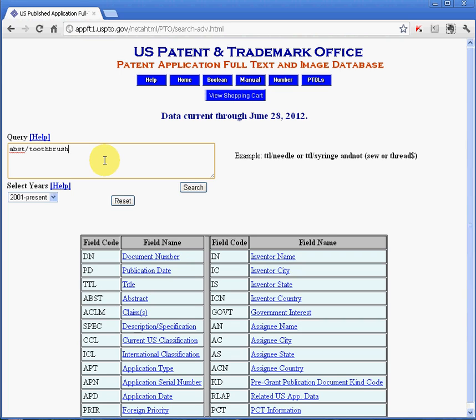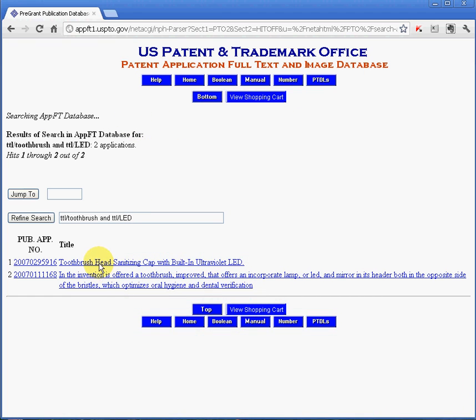And I'll show you an example. Let's suppose we're going to look for toothbrush in the title and the word light, or better yet, LED, short for light emitting diode. Okay, so we're looking for patents with the word toothbrush and LED in the title because we're looking for a toothbrush that has some kind of LED light built into the handle. Let's do this search and see what we get. And again, it can take a few minutes. We found 2 references. Okay.